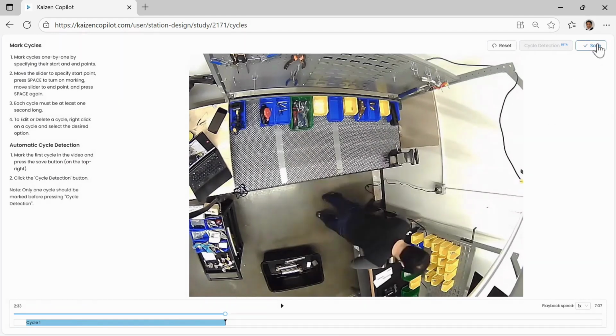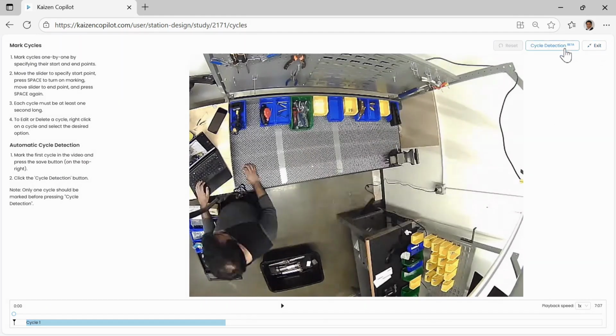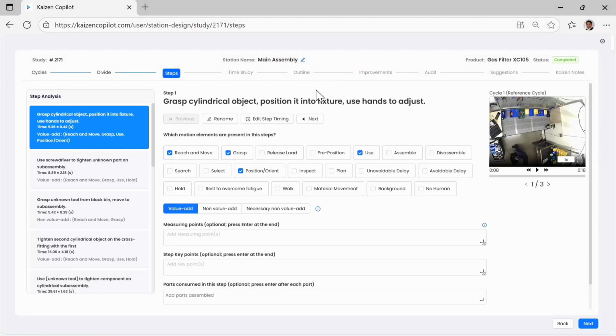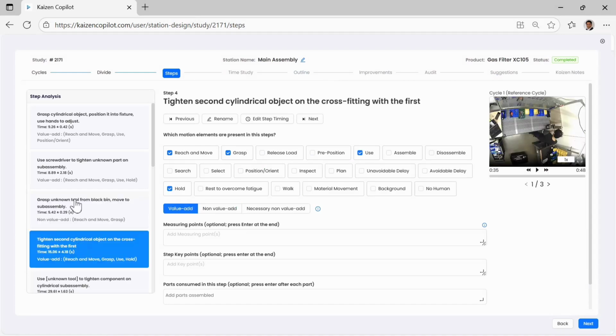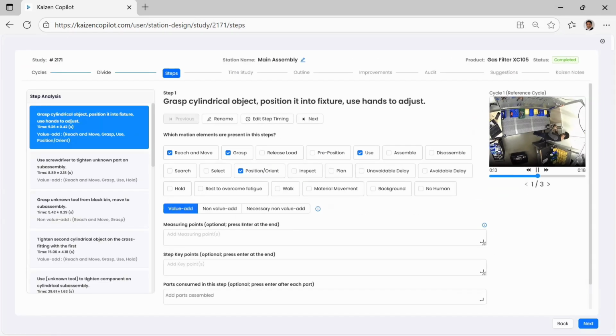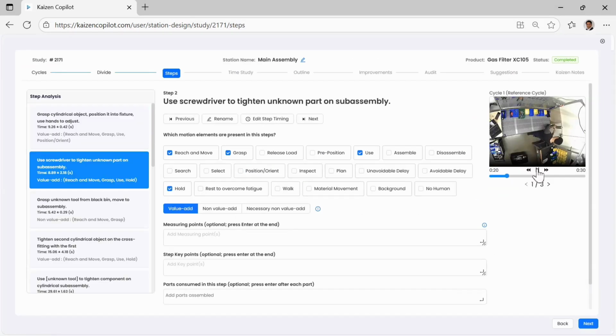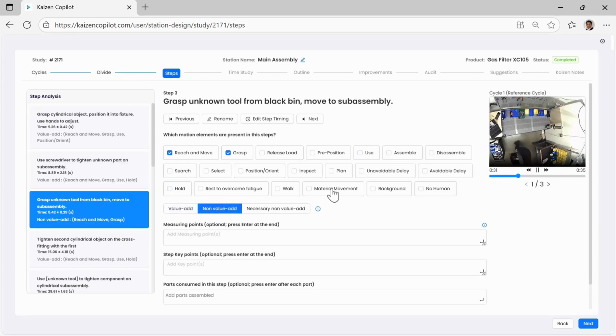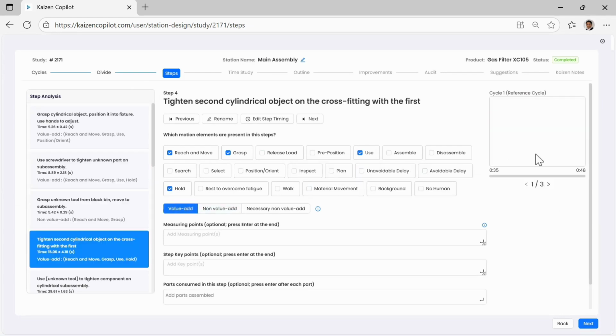It automatically detects any further cycles in the video, followed by breaking down those cycles into meaningful assembly steps. On this screen, you can see the names that have been generated for those steps. The steps are highly salient and represent meaningful phases of the activity. Our AI has also figured out a value add versus non-value add breakdown amongst these steps.